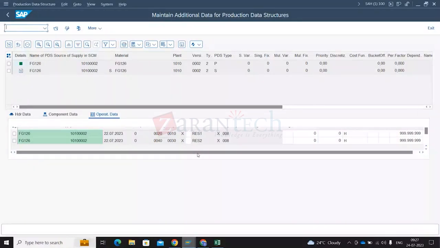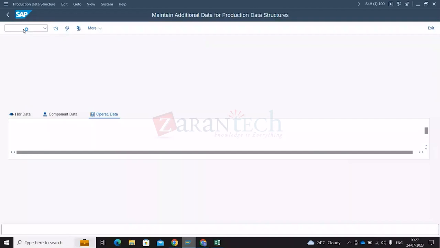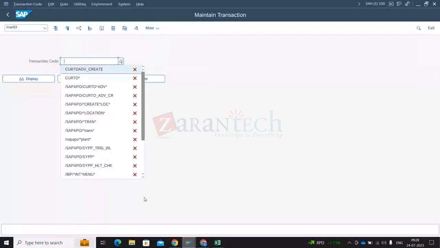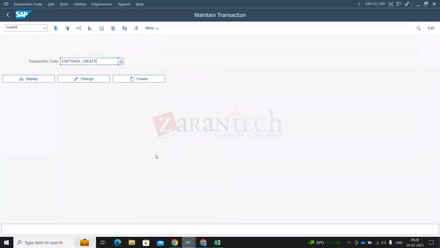Once the PDS is there on the S4 side, the next step is to send the PDS to PPDS. To do that, I forget the transaction. So I always remember one transaction, SE93, because this is the place where transaction codes are created. I would like to come down here and then access any other transaction from here using the star asterisk search. This is the transaction code to send the PDS to APO. Make a note of it, or else in SE93, just search for star CURTO star create.